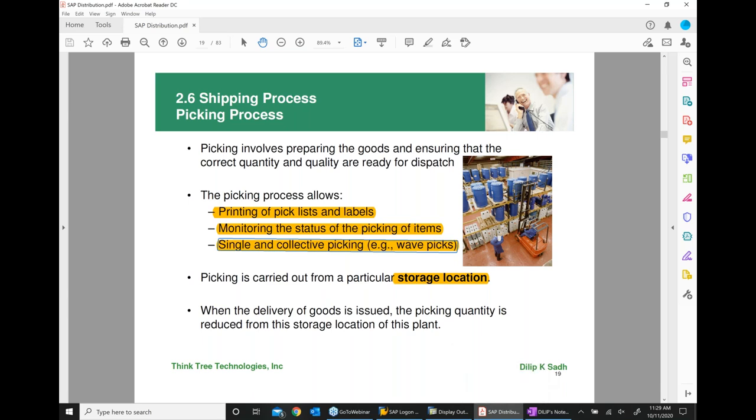And now there is also a term here called wave pick. So what is the wave pick? Wave pick basically means when you're picking up multiple deliveries in multiple frequencies, you're going to pick at 8 o'clock, then 10 o'clock, then 12 o'clock, then 2 o'clock. So there's a frequency, every 2 hours, every 3 hours, every 4 hours or whatever. That is called wave pick.